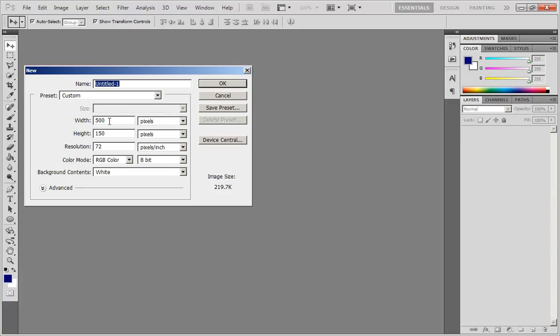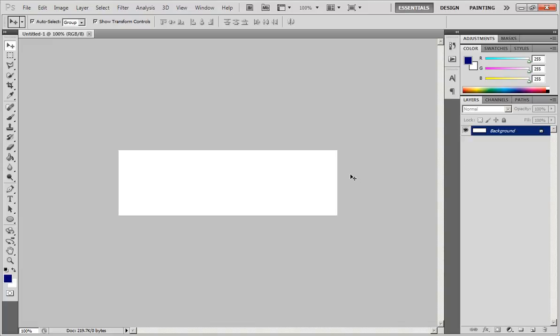The standard width and height would be 500 by 150, and when I'm making my signatures, I like to leave the background white so that I know kind of what it's going to look like when it's on the website, but I don't leave it as white, but we'll see. I'll show you at the end. Okay, so here's our standard width and height signature size.